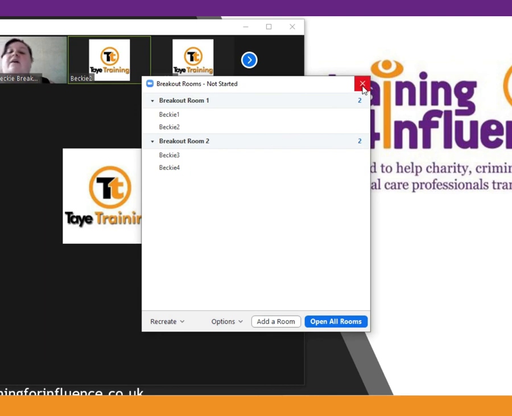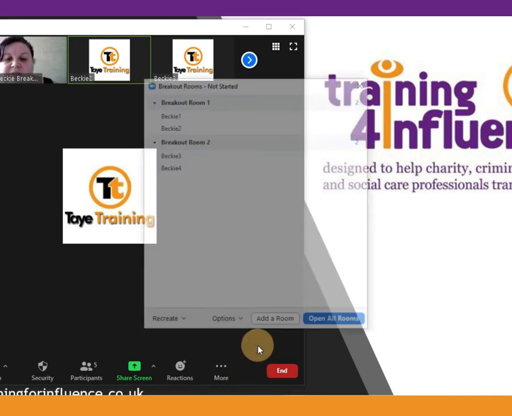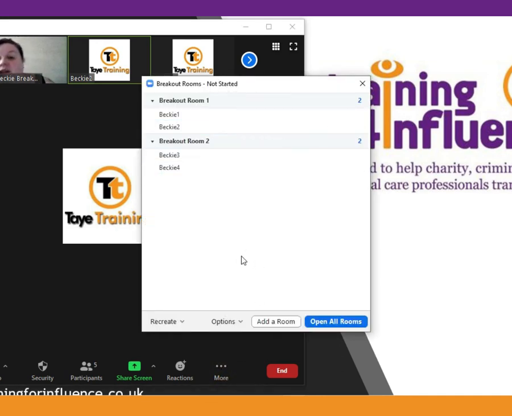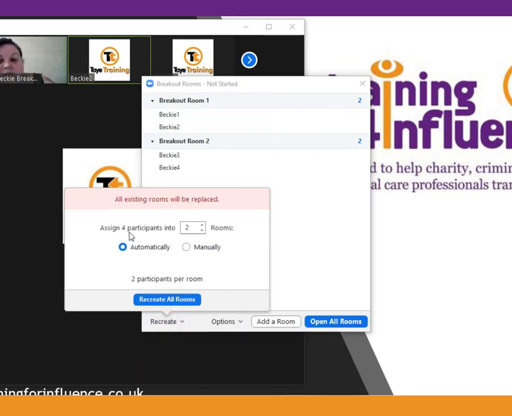There we go. So if you are using breakout rooms through for a couple of activities, obviously when you finish this, you'll close that, go back to sharing your PowerPoint, and then later on, if you need another breakout room, you can click here. It does have that there, so you can click recreate, and it will replace those rooms. So again, you can say, okay, I want 4 participants in 2 rooms, and I'll do that manually or automatically, and then they will recreate rooms, as in they'll replace the old rooms.